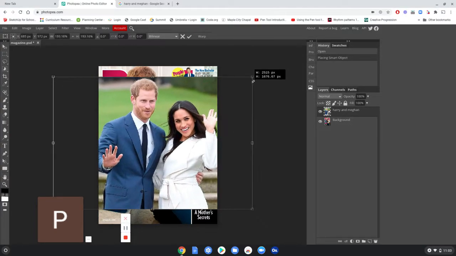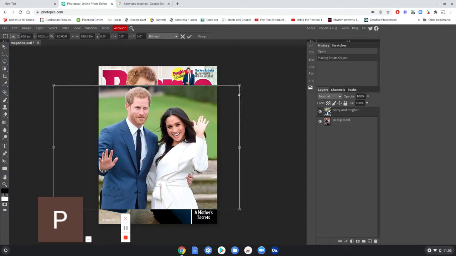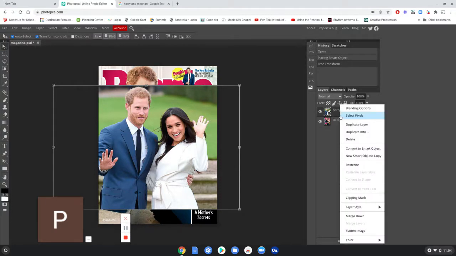Let's try to do this. All right. So once you're happy with the size, you're going to click the check mark, and now it's officially placed in your project. So to get this effect, what we need to do is we're going to retain the original image, and then we're going to make a copy of that. So we want to duplicate a layer. So we're going to right click and select duplicate layer.